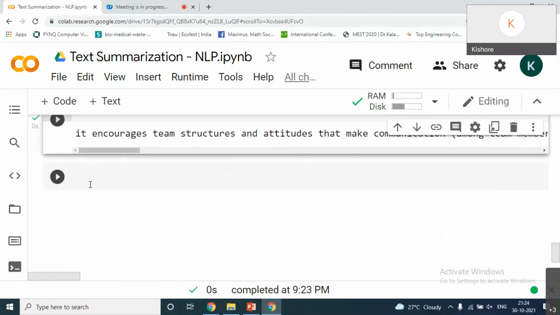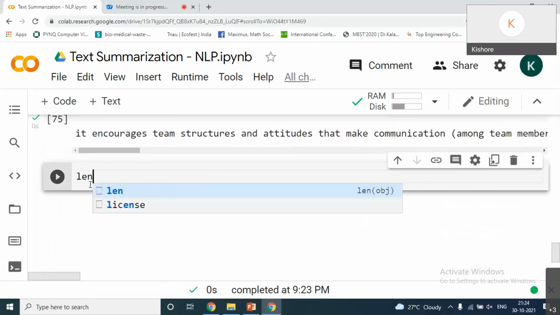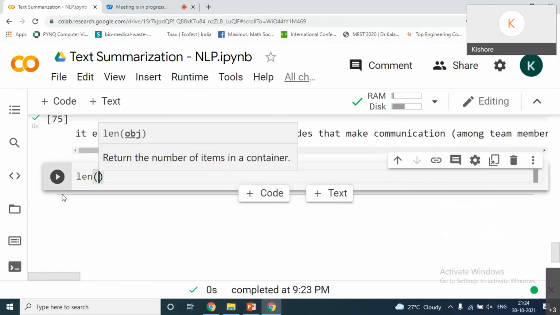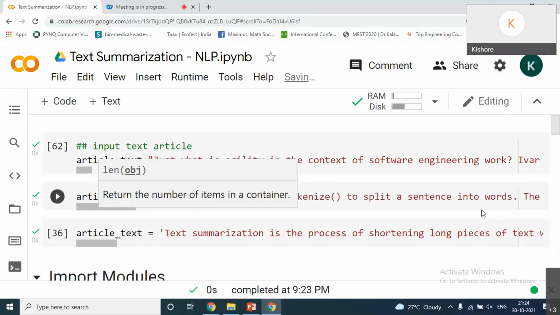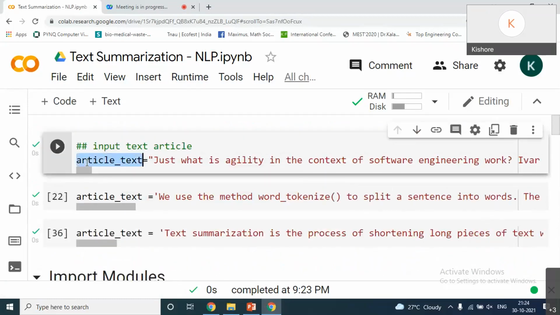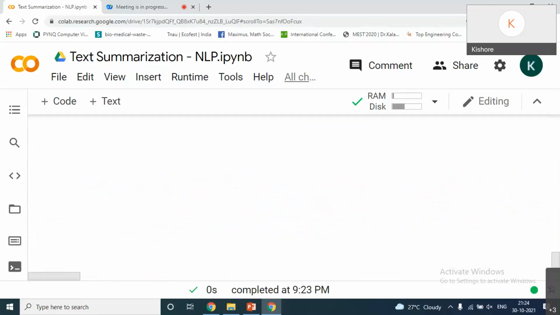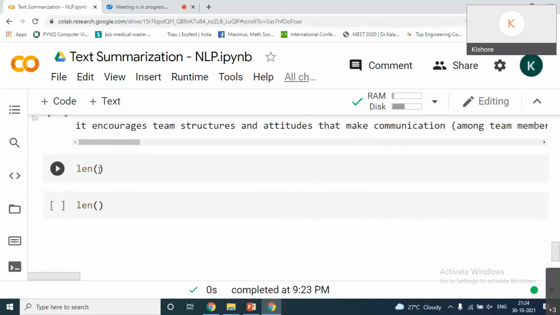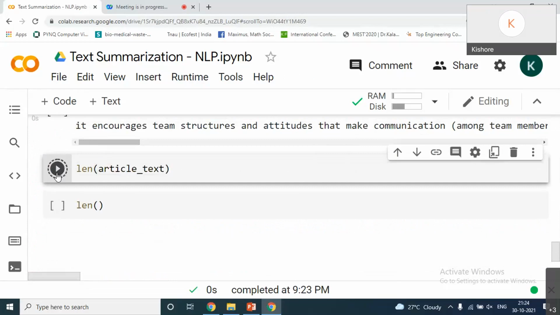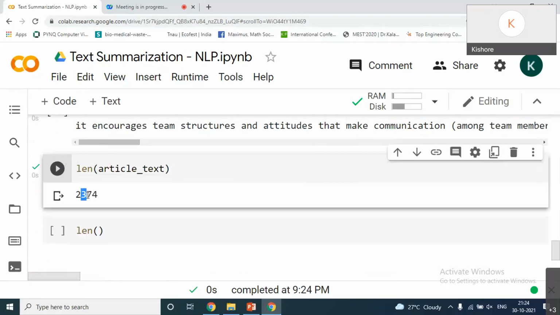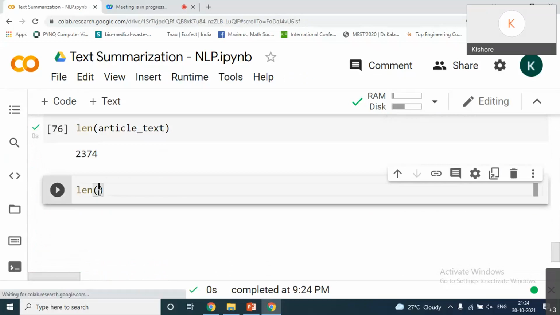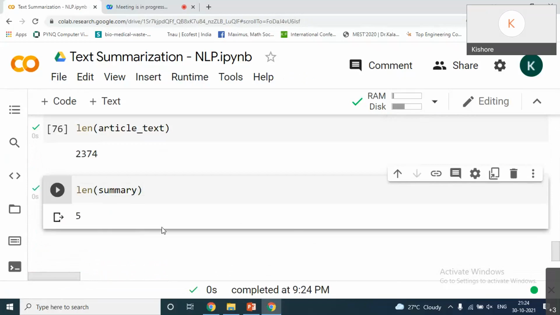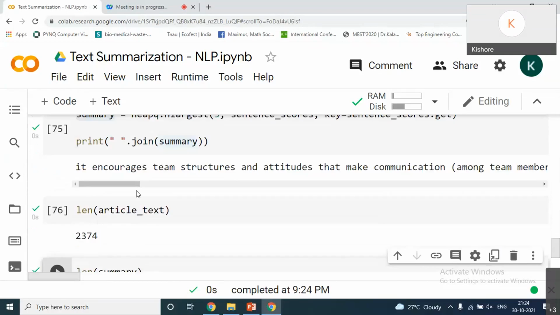In order to demonstrate how it is summarized, I'm printing the length of the original text as well as the length of the summarized text. The original text name is article text. I'm running this, and it is 2347. Now I'm printing the length of the summarized text, which is 5.